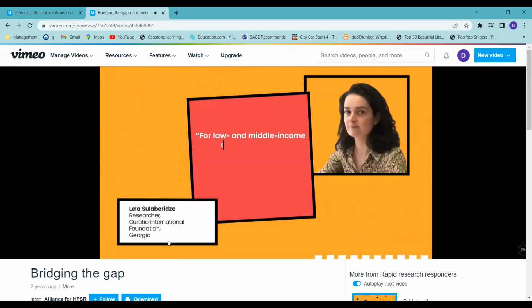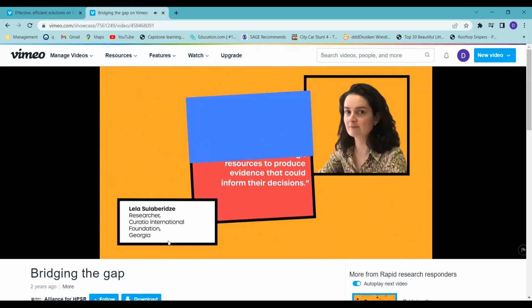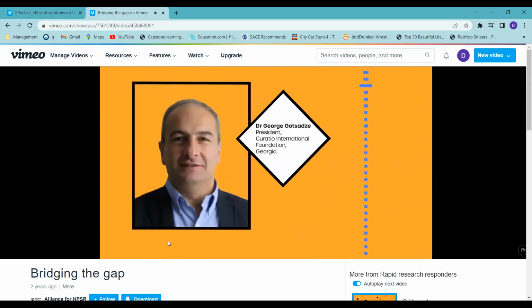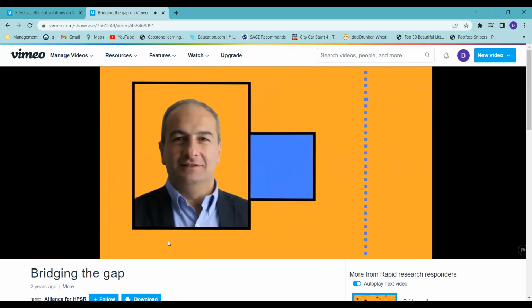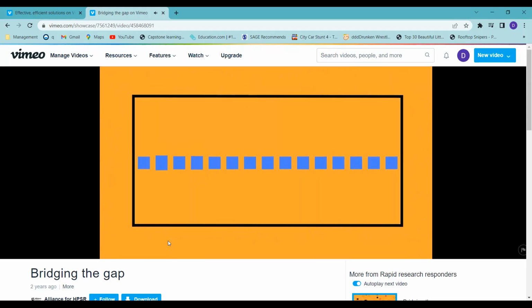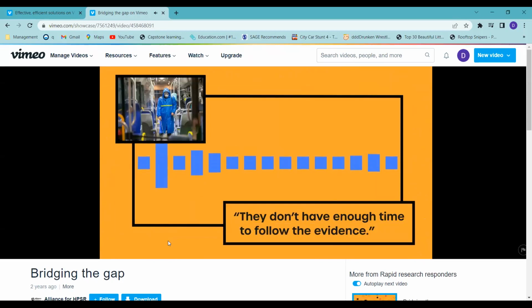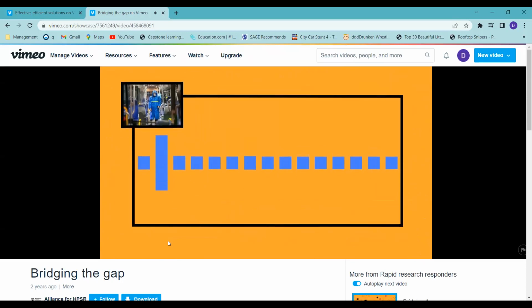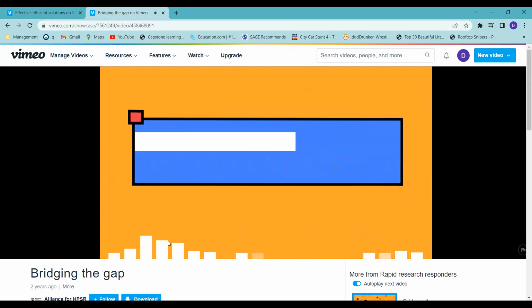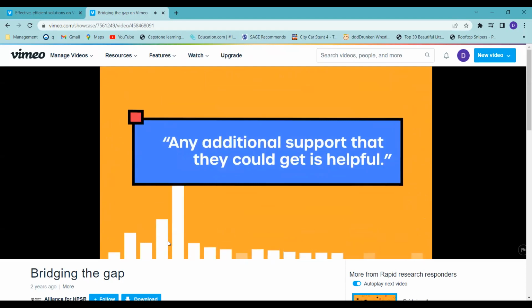For low and middle income countries like Georgia, there are not enough resources to produce evidence that could inform their decisions. When a disaster comes, the limited resources that the government has get immediately overstretched, especially human resources. They don't have enough time to follow the evidence or research it and thoroughly analyze. So any additional support that they could get is helpful.